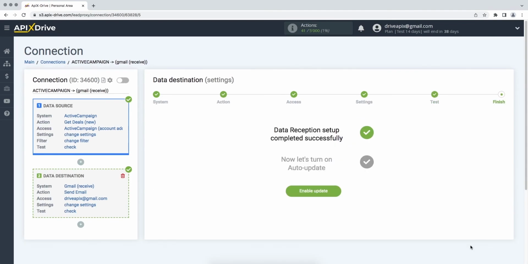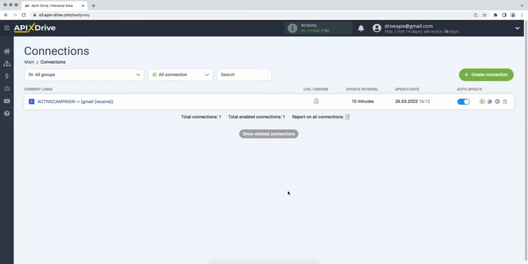On this, the data reception setup has been successfully completed. Now you need to enable auto-update. Select the communication interval, for example once every 5 minutes.